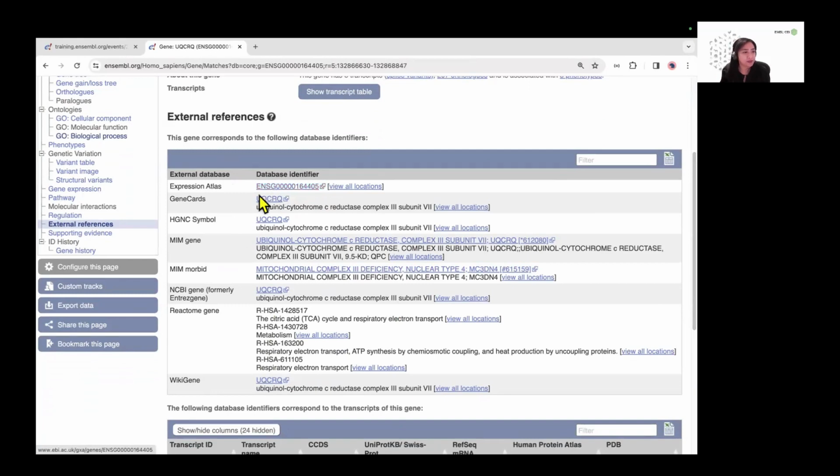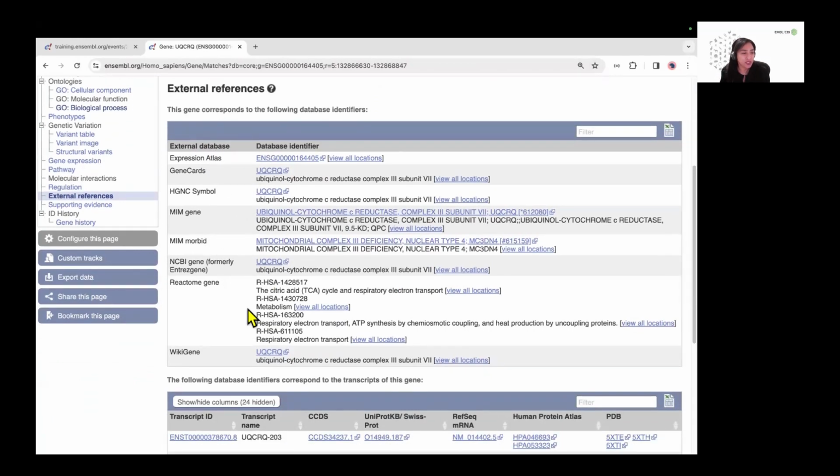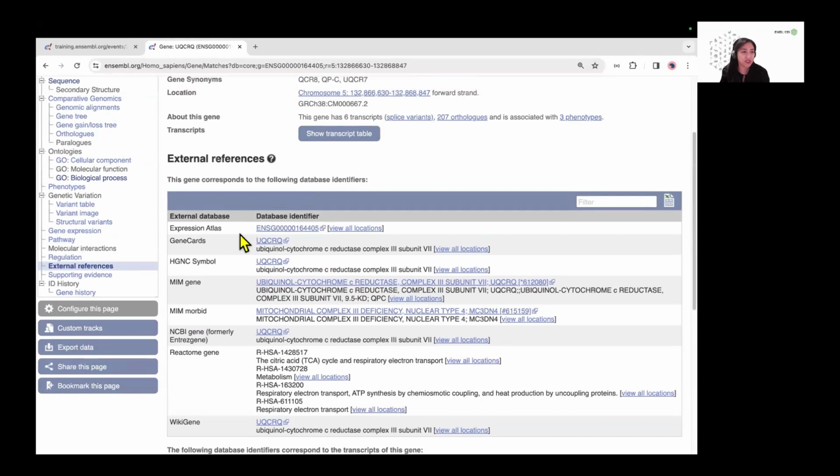entries for that. So for example, we've got a link to Expression Atlas, Reactome, NCBI, Wikigene, and so on. And you can explore this directly from Ensembl. So you don't have to go to the separate database. You can just click or search for your gene of interest in Ensembl and click through it from external references.